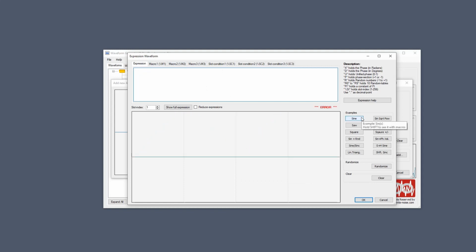When you hover the mouse over these buttons, the tooltip will tell you the second line: hold shift to see it with macros. If I click it unshifted, we see the normal shift of x. However, if I press and hold shift and then click the button, I will now see the exact same result, however this time implemented using the macros.